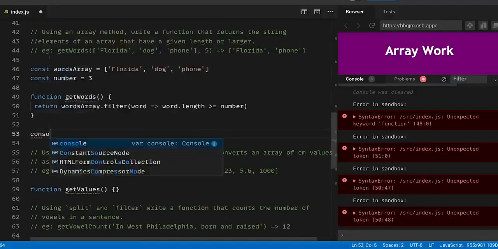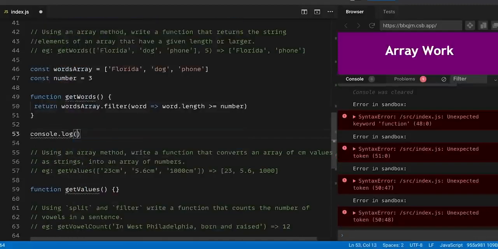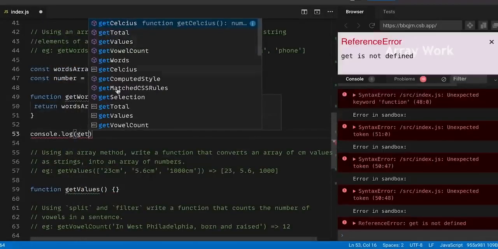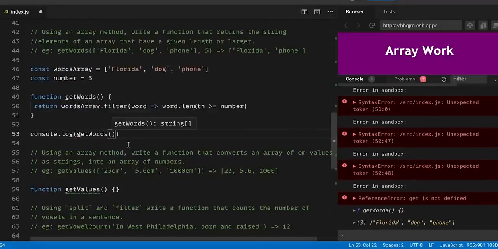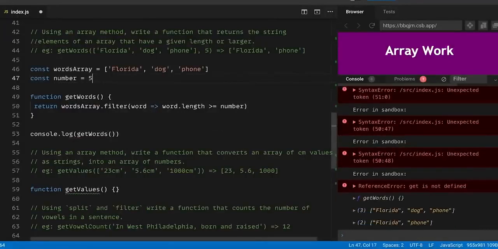Let's see if that has worked. So console log get words. And let's call the function. And there we go. Florida dog phone. If I change this to 5, we will get Florida and phone.